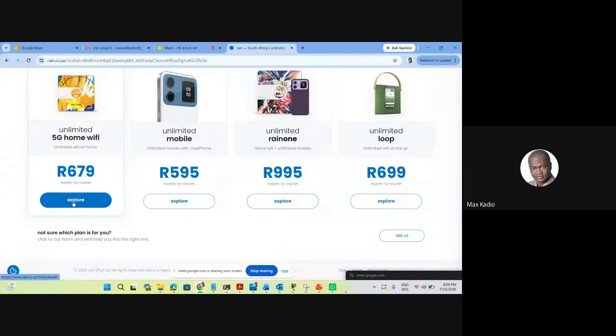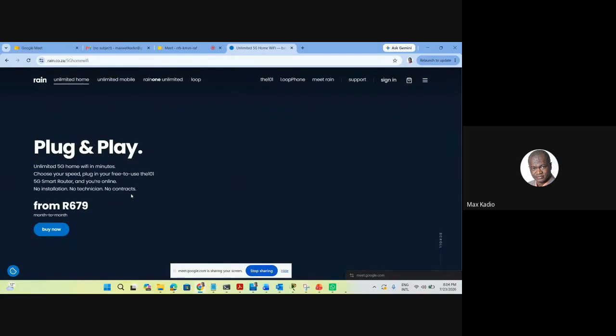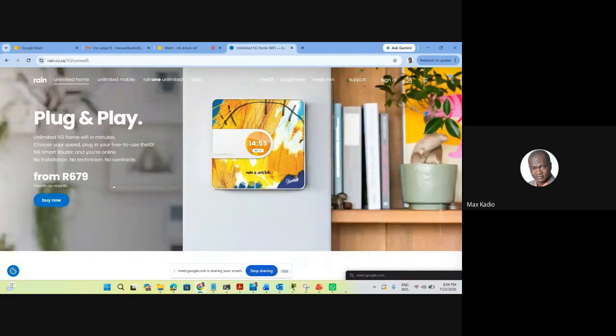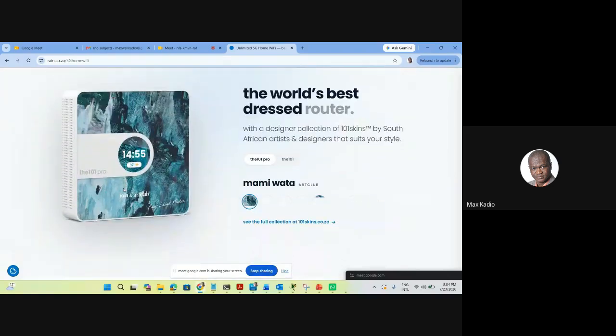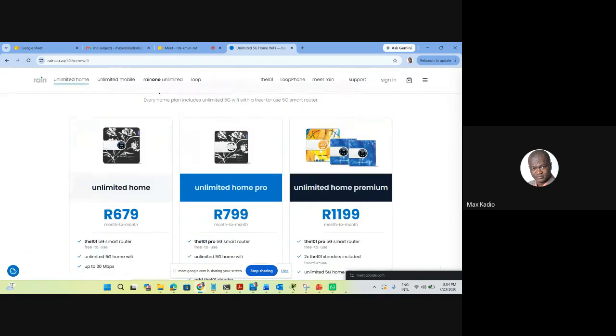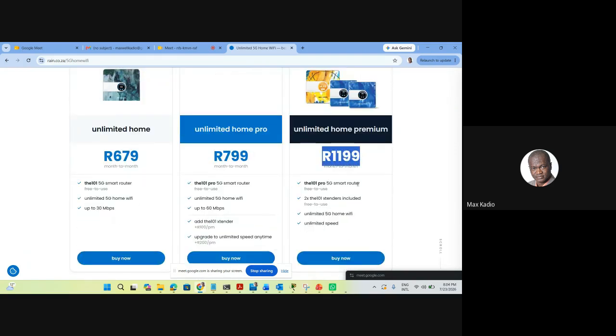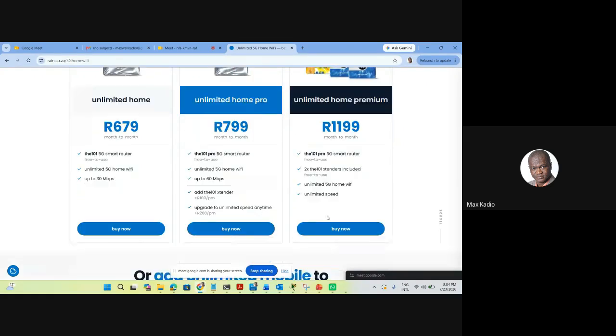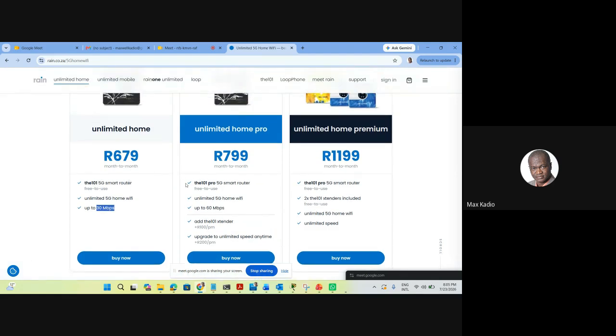Home Wi-Fi, Explore. Let me check here. So you have one for 679. You also have this one, I'm paying for this one. So here I have more speed. And if I'm stuck, I can call them automatically. They help me quickly. Unlimited speed. But here you have up to 30 meg. So in the package, before you buy, we explain everything. And if you're happy, then you subscribe.